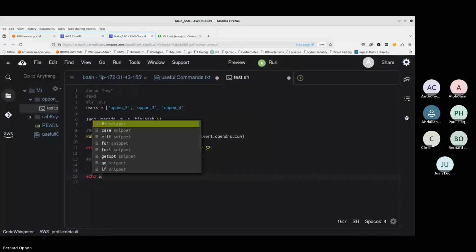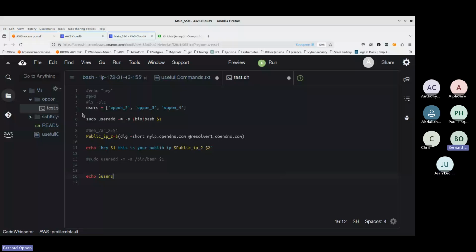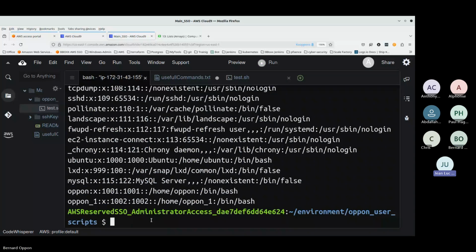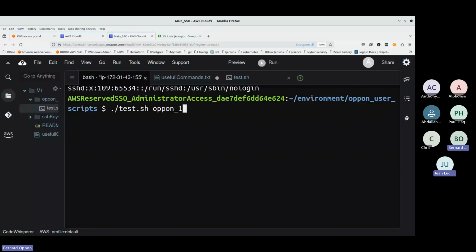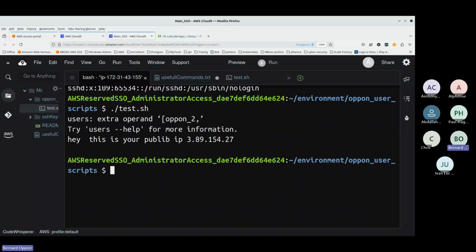I can put just dollar users. I don't want to get the public IP again. Okay, I don't want to create the user again, so I'll comment it out. I just want to do this. Now, when I save this and run, it will give me everything in this list. So let's run this. Clear. When we run the file again, this time around, we're not giving it anything. Users example.